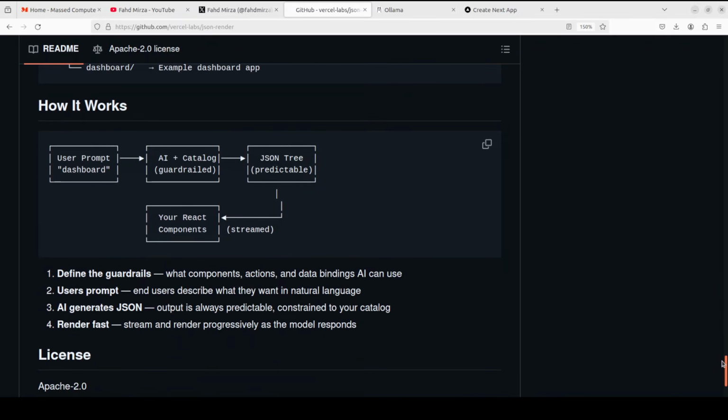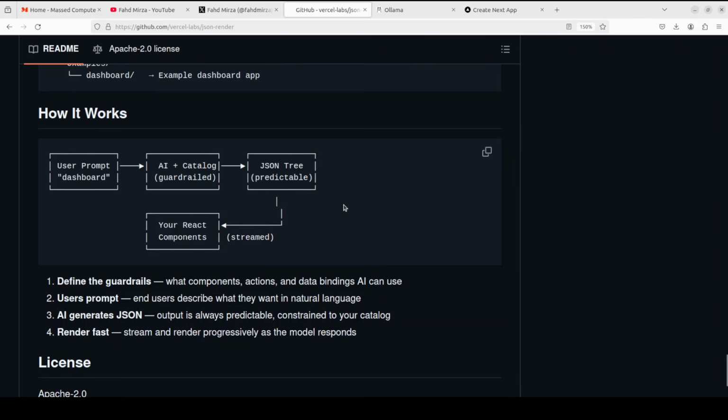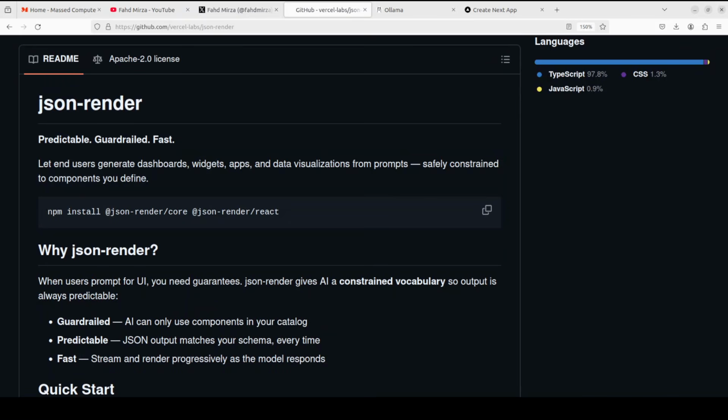This is how it works, as I already told you: the user prompt where you can ask it to create a login form, dashboard or something like that, and then the AI does the JSON tree and we get our React components which are streamed through, and it is rendered progressively as the model responds. So pretty neat, I would say.